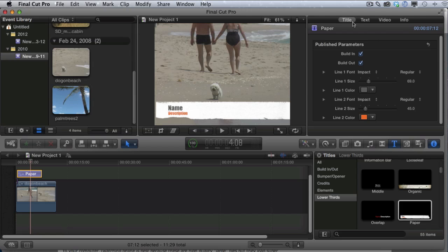To edit the lower third, there's a bunch of different options. There's title, text, video, and info. So for example, on the title, look at all the changes we can make.